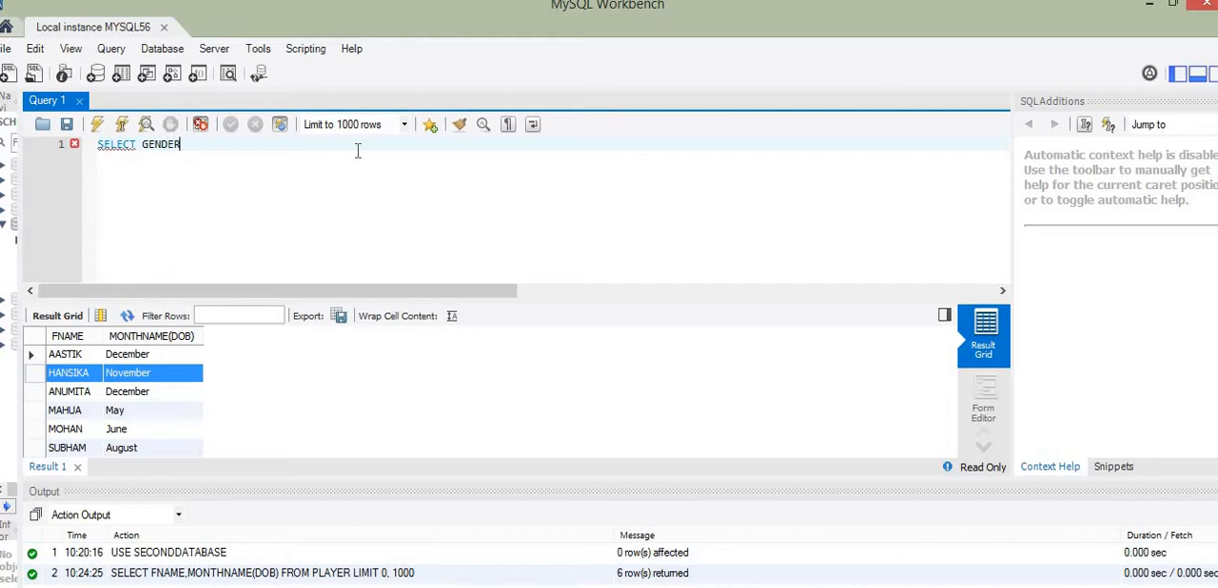At first I shall write the gender column, then comma count of that gender. The count of that particular gender shall be given by this function, that is count star. So we shall write the SQL query as select gender comma count of star from the table player, where gender equal to M only.